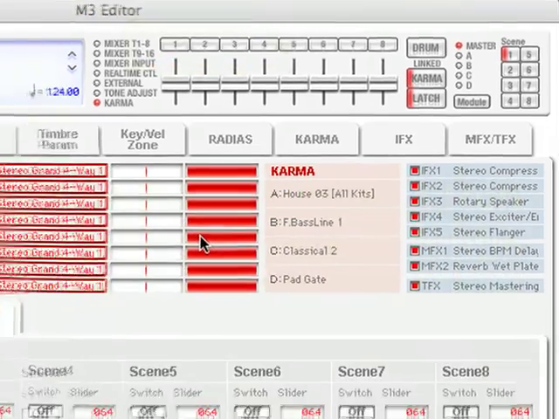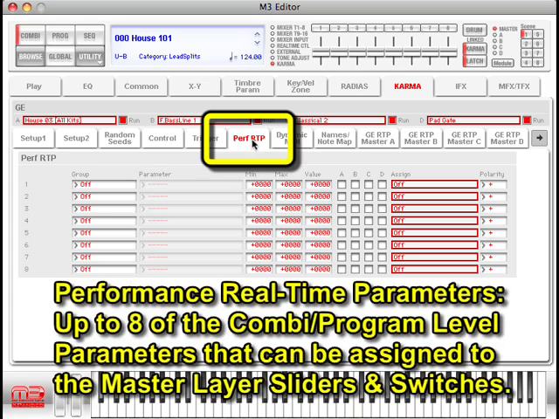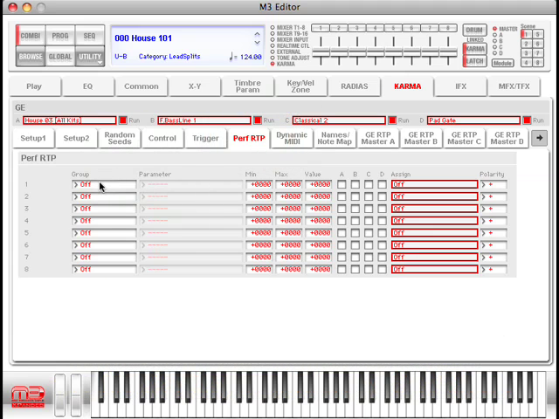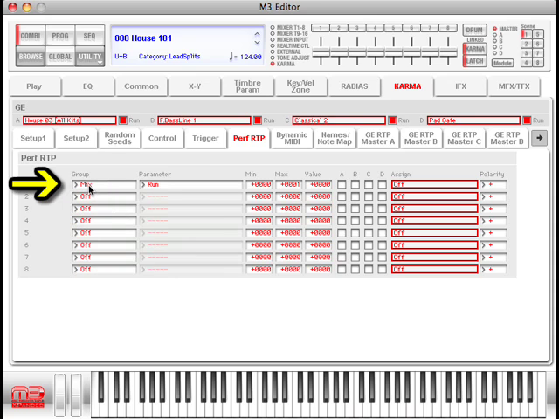Well, that basically means that if we go here into the Karma tab, and then we go into the Perf RTP tab, Performance Real-Time Parameters, what we're doing is we're looking for the parameter called module run, and I happen to know that that is in the mix group here. So we choose mix, and then the parameter here is the run parameter. The minimum value is 0, meaning off. The maximum is 1, meaning on. We can ignore this for right now. These checkboxes are for the Karma modules, which Karma module we want this parameter to affect.